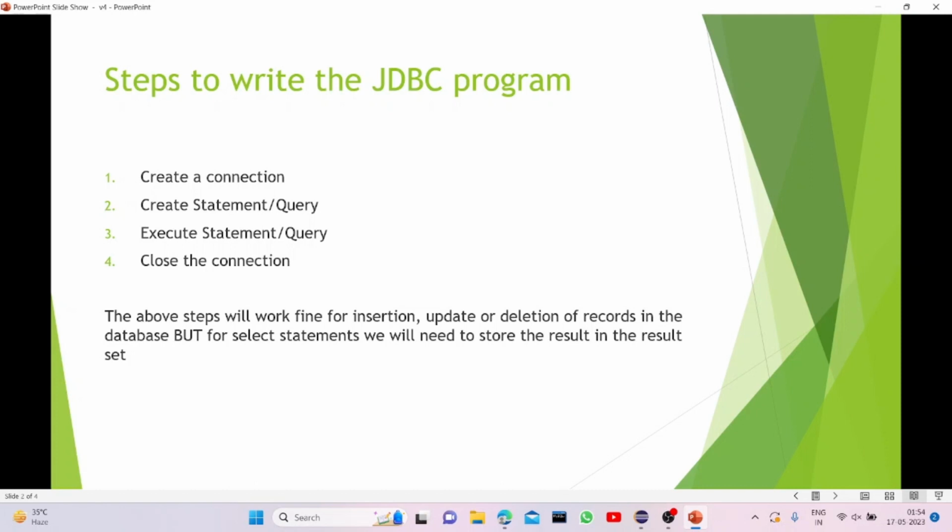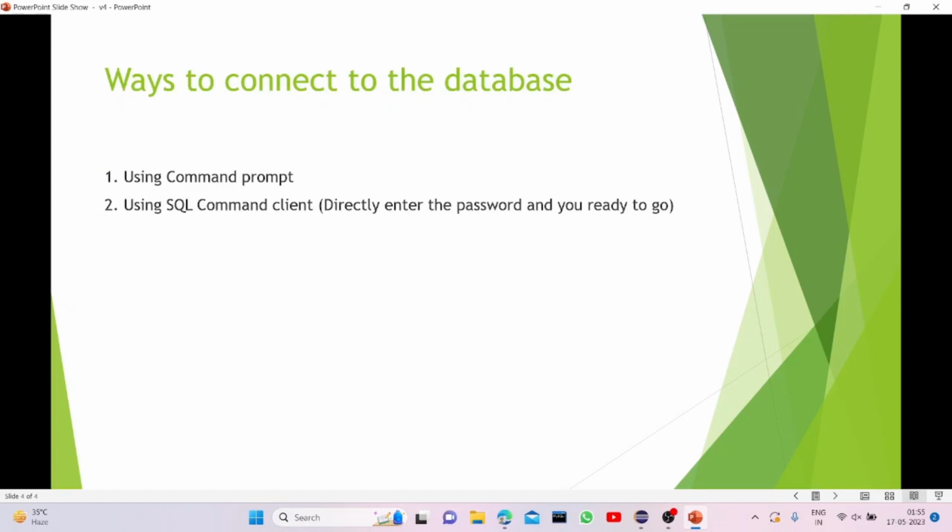Next, these steps will work perfectly fine whenever we are writing queries related to insertion, updation or deletion of records in the database. But whenever we are using select statements, we will need to store the result in the ResultSet class. You'll understand this more clearly when I'll be writing the code. Now, what are the ways to connect to the database?